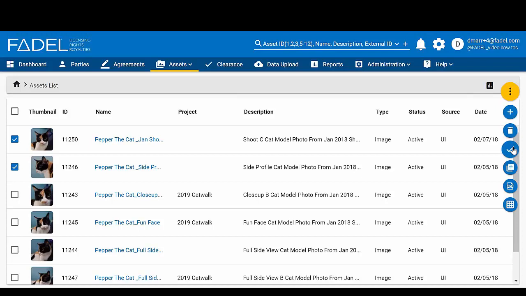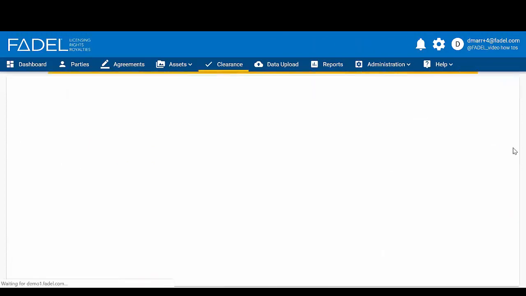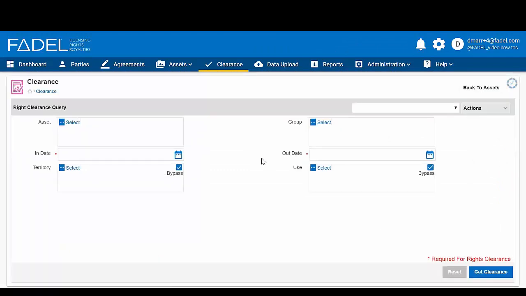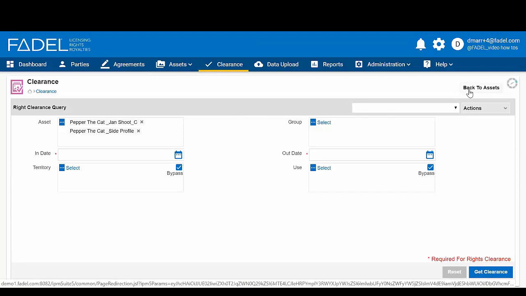With the asset selected that you would like to run a clearance on, select the check. This will bring you to the clearance screen, and the assets appear ready for the next step of clearance inquiry selections. There is a future video that will be dedicated to the Rights Cloud clearance functionality, so be sure to subscribe to the How and Why channel to be notified upon availability. As a final mention, in the clearance screen, there is the Back to Assets option for easy return to the Assets screen.